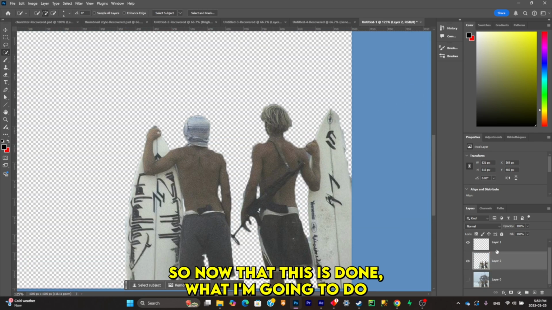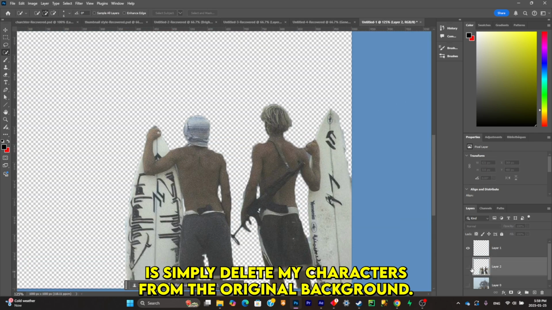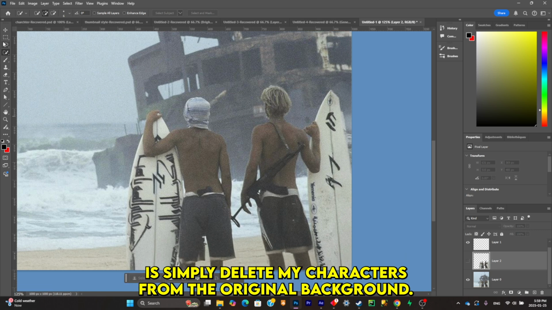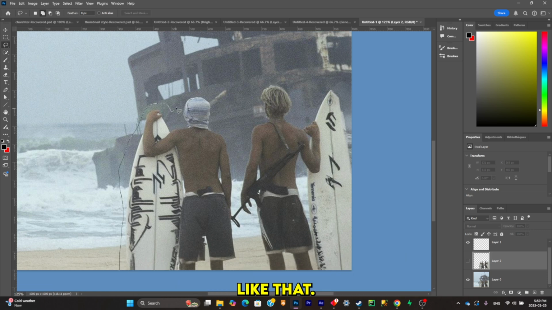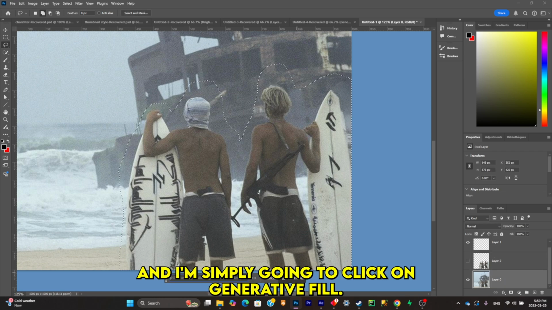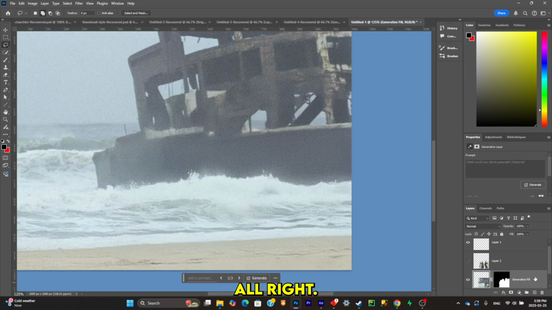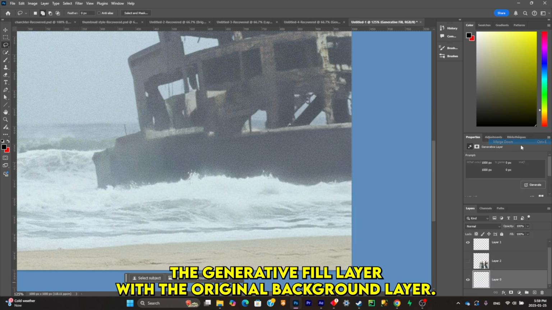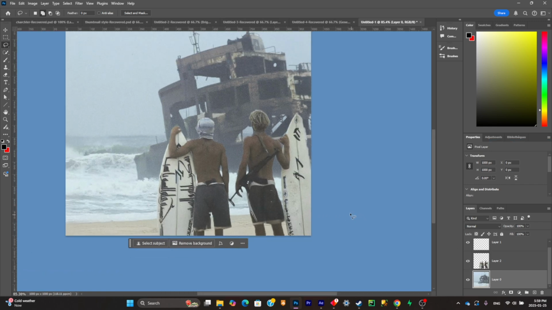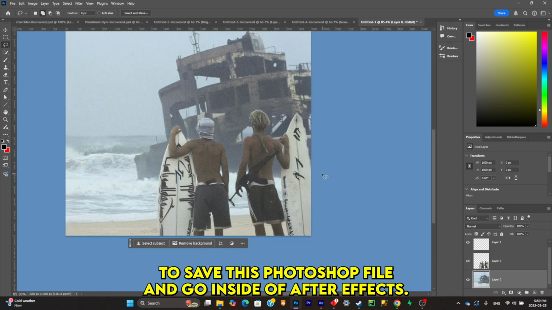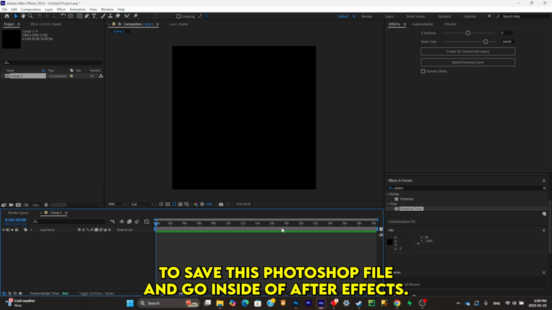So now that this is done, what I'm going to do is simply delete my characters from the original background. So I'm simply going to make a rough selection like that, and click on generative fill. Alright, and I'm going to merge the generative fill layer with the original background layer. And then I'm simply going to save this Photoshop file and go inside of After Effects.